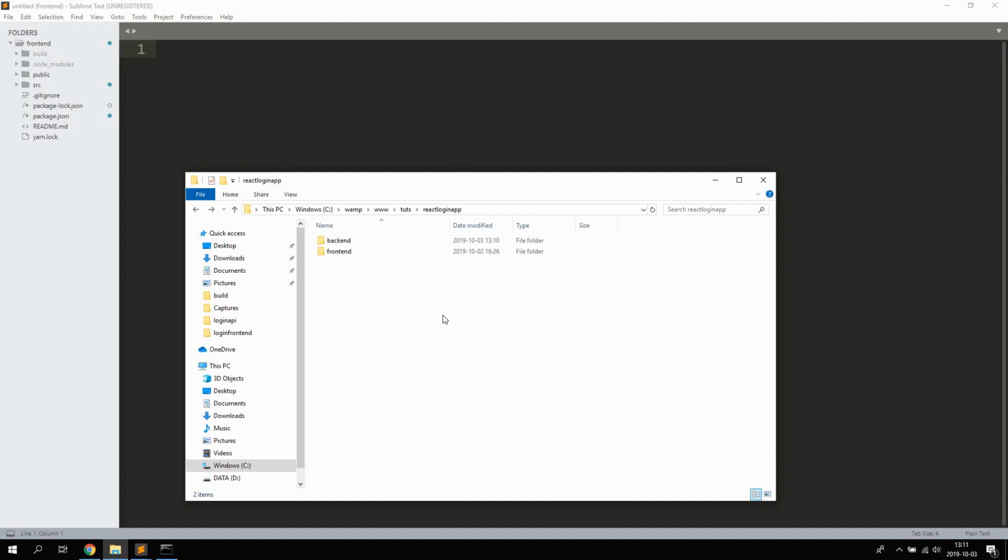Hello guys, so in this last part of the React login app, we're gonna create the backend API for our login app. In the last tutorial, we finished building the user interface for the front end of the login app, and we also built the actual project. So go ahead and open up the folder where you did the build, copy the build folder, create a new folder called backend where we're gonna create the backend, and paste the build folder in the backend folder.